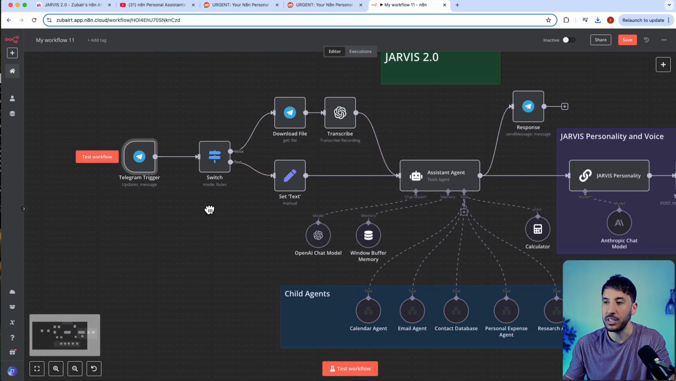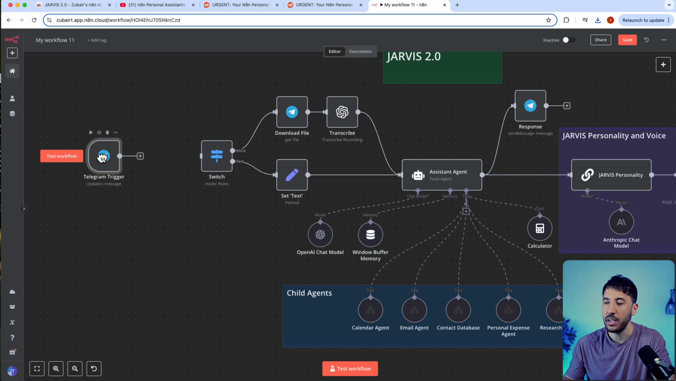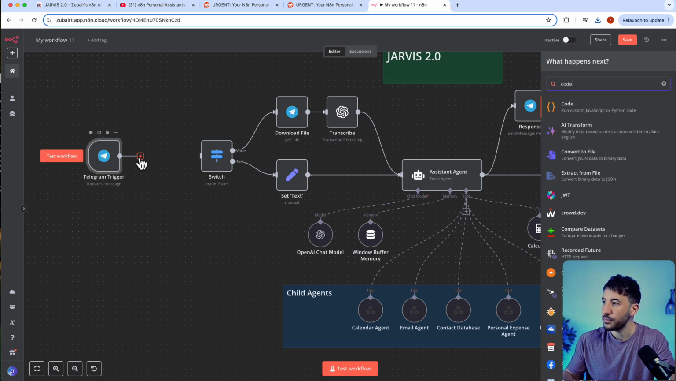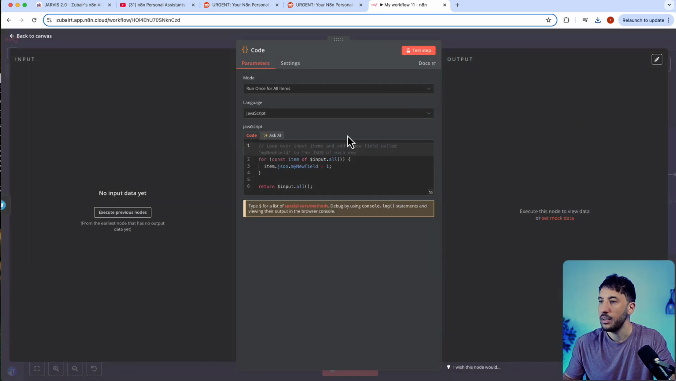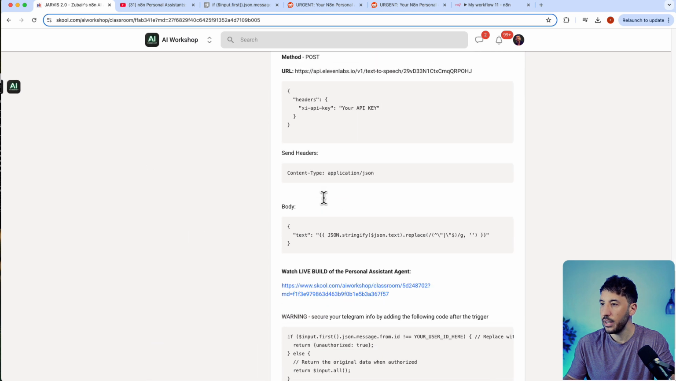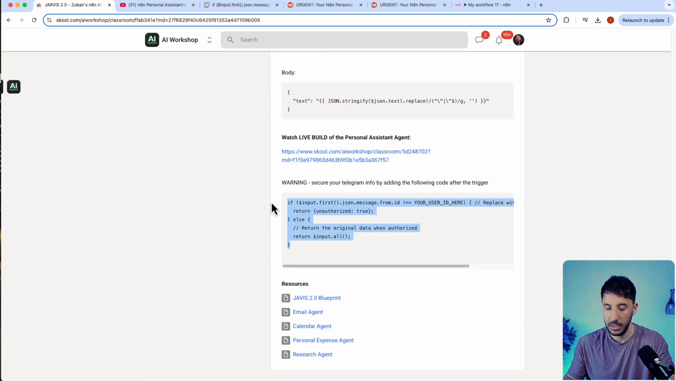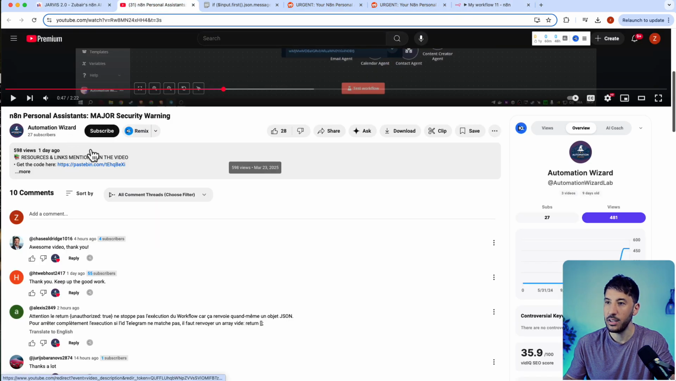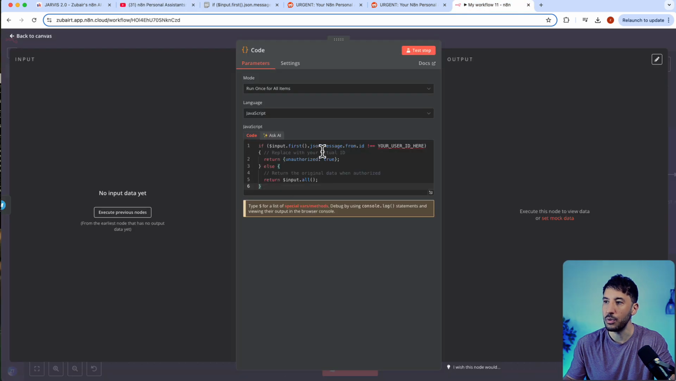So in order to clean this up, what we need to do is go over here, click on this plus button and look for the code node right here, and then you're going to delete this, and I'm going to add this exact node right here. So if I go to the bottom here, I'm just going to copy this and go back here and paste it. Again, this code is by this gentleman right here, so check out his video, but I'll put this code in the description as well so you can check it out. Make sure you replace this with your user ID, which is basically your chat ID.